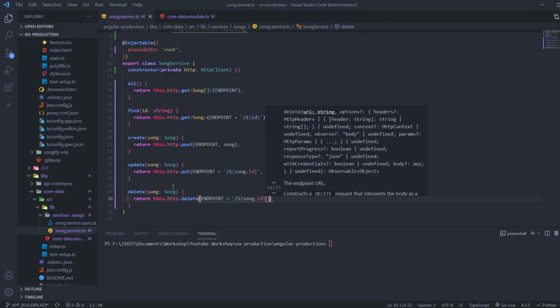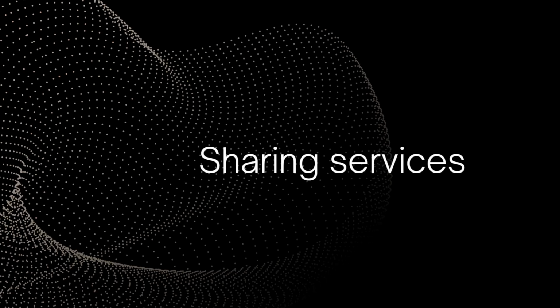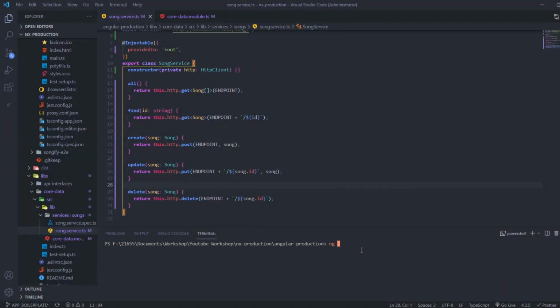Okay, so this is great. This is the usual stuff that every Angular developer should know. But what happens when you have another application other than the Songify app in your workspace and you want to use the service? So now we are actually going to see how to pull this off thanks to the lib feature. So let's head to the terminal and generate another Angular application into the code.